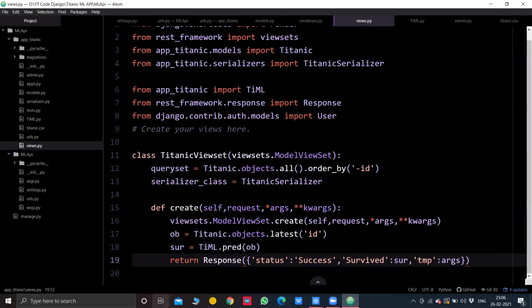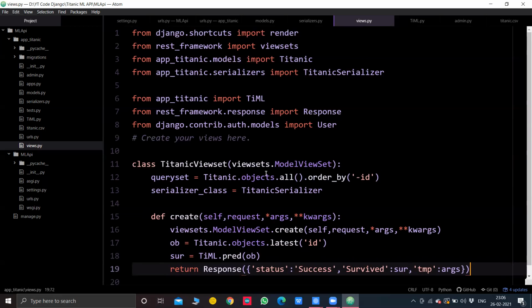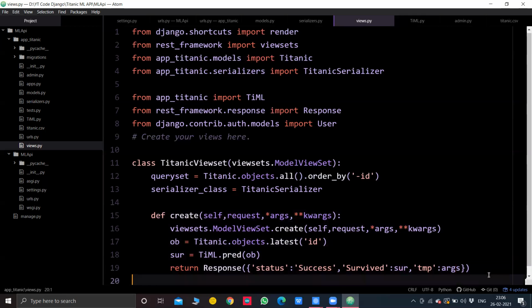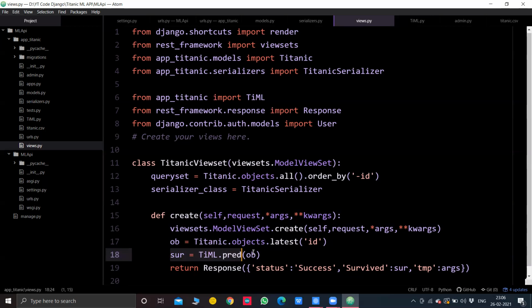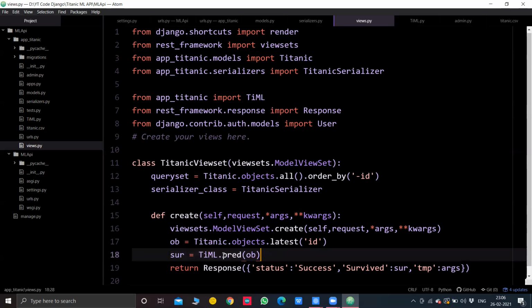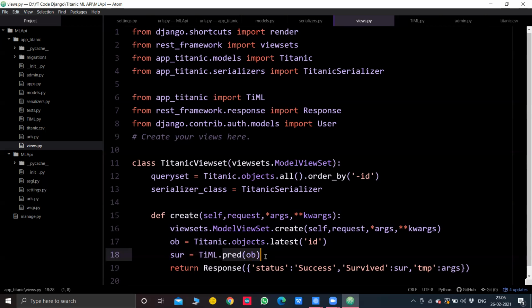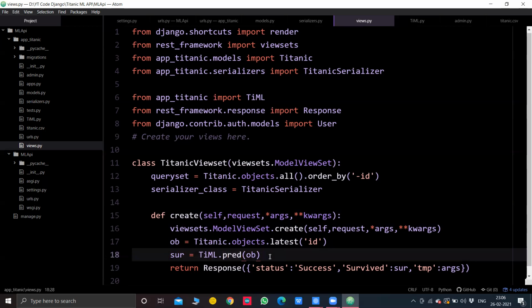So this is enough when it comes to the Django section of your code. Now, the only thing that we need to keep in mind is we have to define a function inside our Titanic machine learning Python file, a machine learning model, and the name of the function that we are going to define should be pred, denoting prediction.